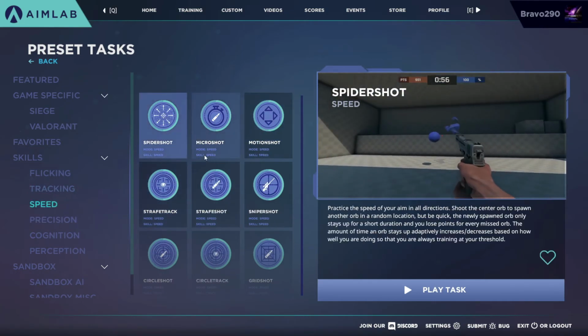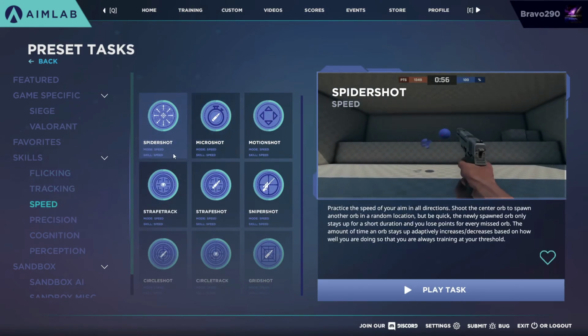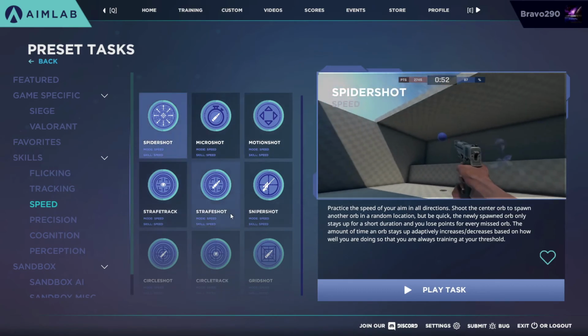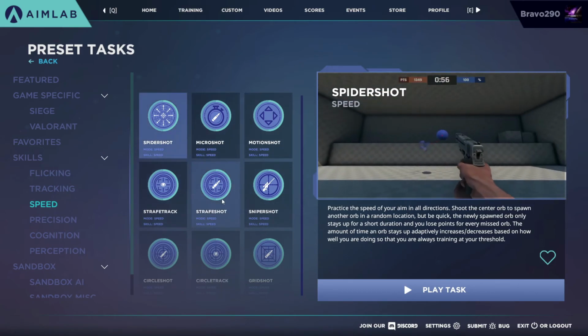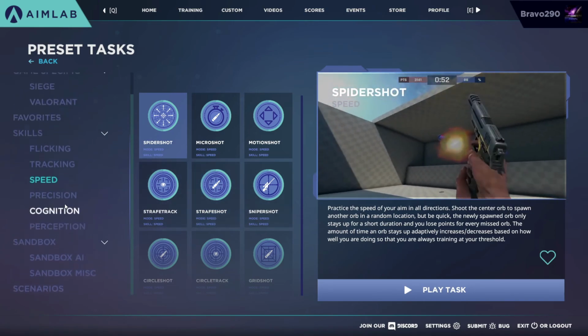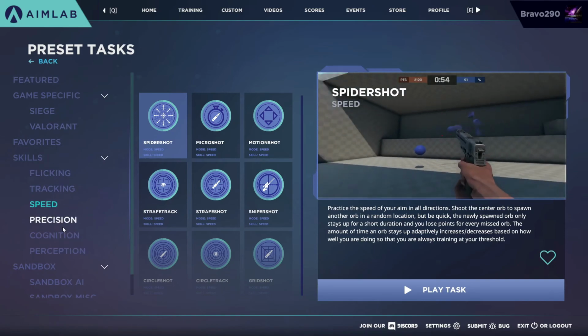For speed, it's a lot of tracking and flicking, but just a speed test to see how fast you can hit it. Don't really worry about accuracy in the speed section. Just try and go for as fast as you can and call it a day. But yeah, that's pretty much all I have for you guys in this video. Go through it. This will really help you.